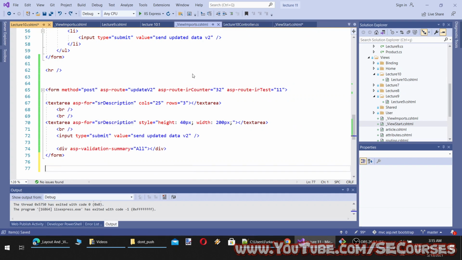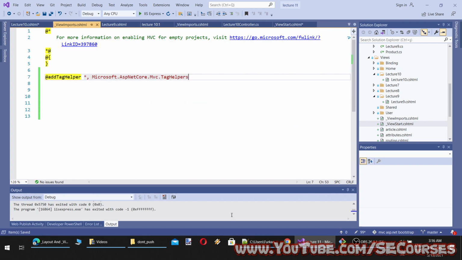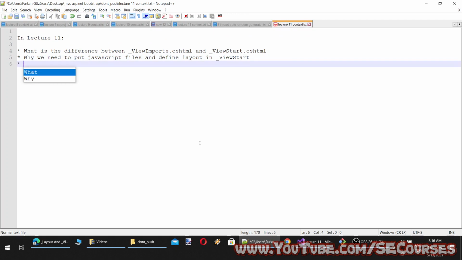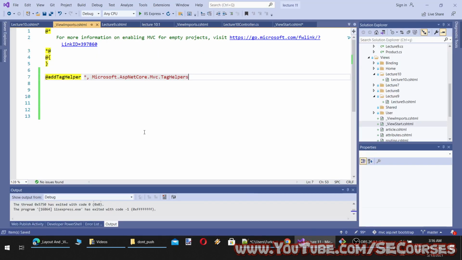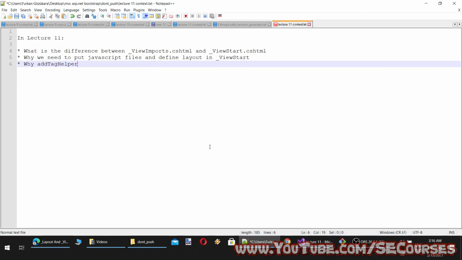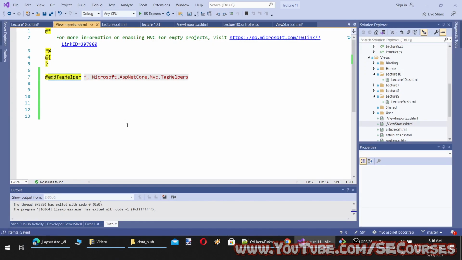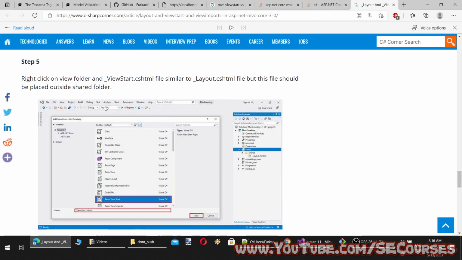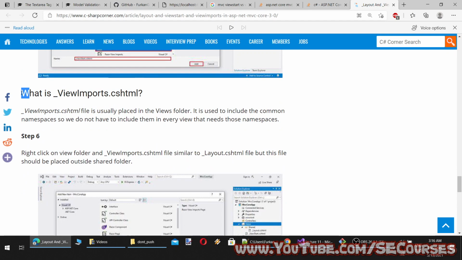Okay. Why? Okay. Tag helper reference has to be defined inside ViewImports, and okay, so what is ViewImports? Let's continue reading it. What is underscore viewimports.cshtml?